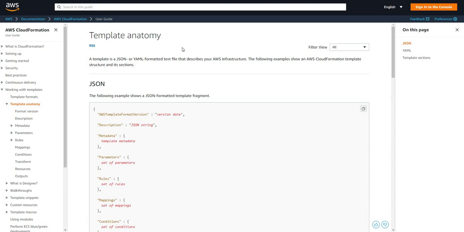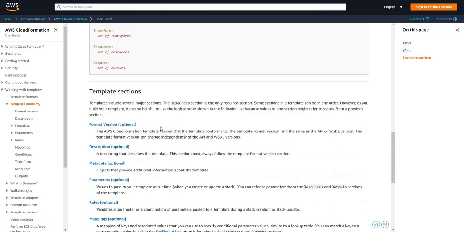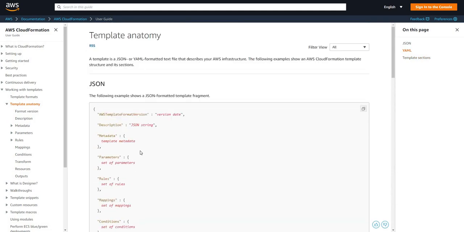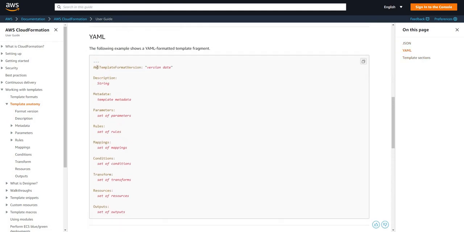So let's go. When you're going to create your first template, there are a few resources that I need to show you. The first thing is this one. From here you can see the AWS CloudFormation template anatomy. In the template anatomy, it shows what the sections of the CloudFormation template are and what each section should carry. This is the JSON format and this is the YAML format. These are the main sections of a CloudFormation template: template version, description of the template, for which purpose you are going to use it, then metadata, parameters, rules, mappings, conditions, transform, resources, outputs.